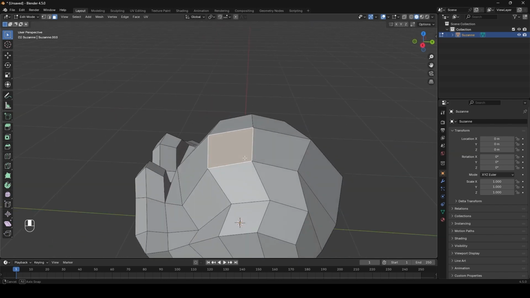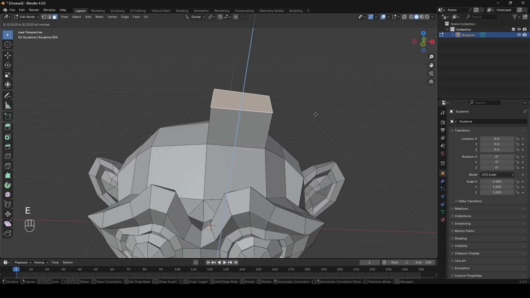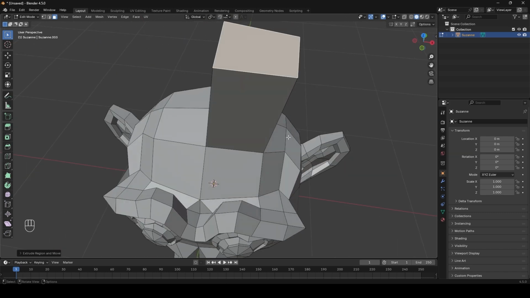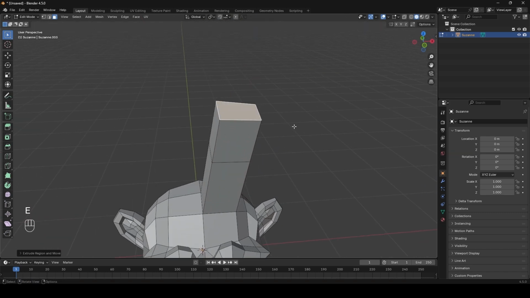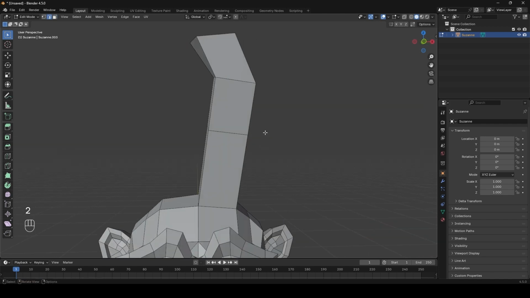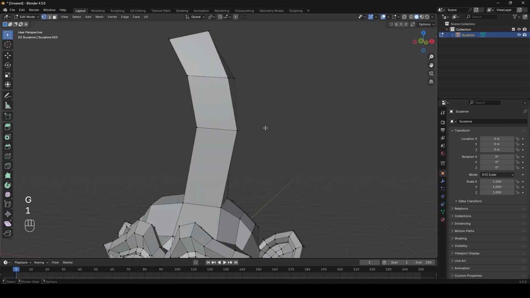So one of the fundamental ones is extrude, which is the shortcut E. If I press E, I can actually extrude out a face, which has created 4 new faces and sort of lifted this one up. And I can keep doing that to add more and more different faces. So I can move this around and sort of manipulate the shape.